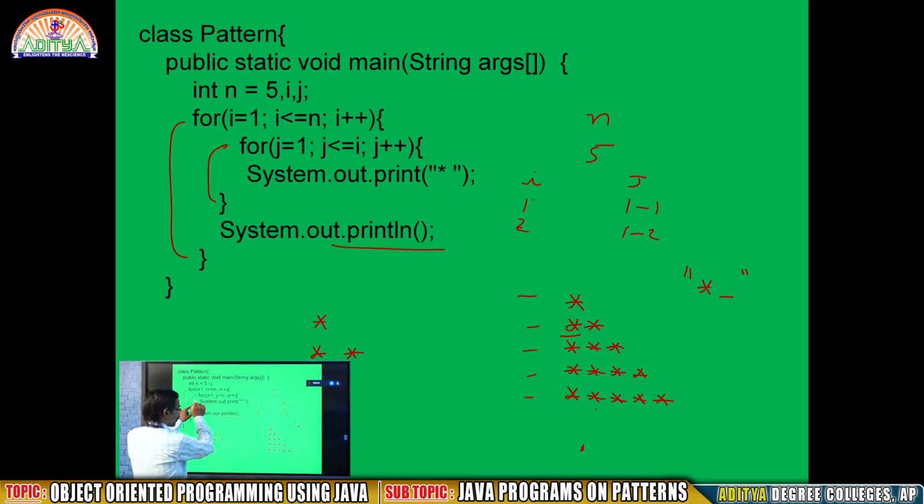After executing 2 times, it will come to the next line because the loop is over. System.out.println will bring it to the next line. Again it will go back to the outer for where i value is 3. Again j value starts from the beginning, 1 to 3. Come into this place, System.out.print star. It will print a star and a blank space. Again go back, j value will be 2, second star. Again going back, j value will be 3, 3 stars. That means when i value is 3, j runs 1, 2, 3.